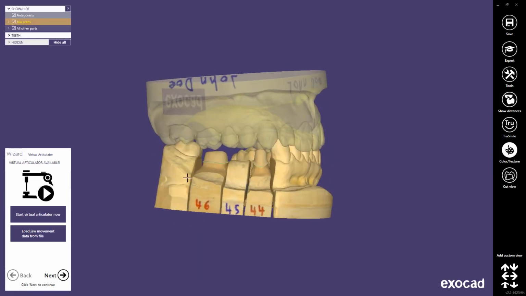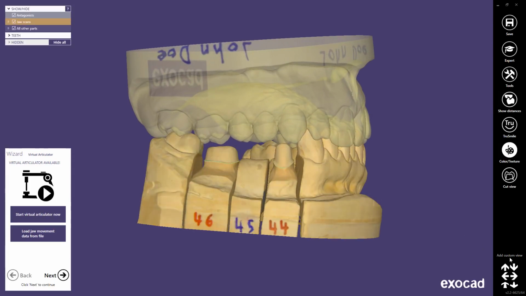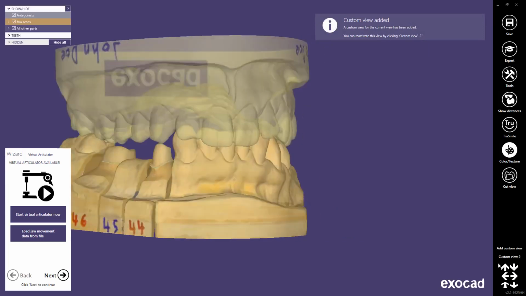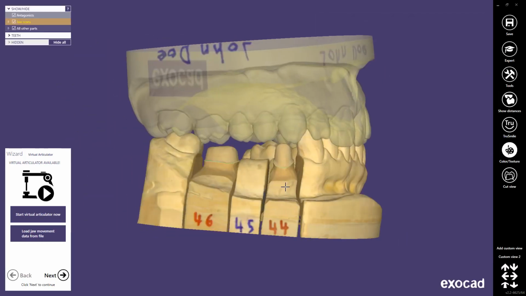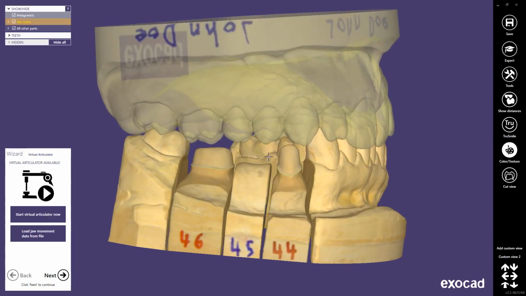User-defined custom views now have an advanced right-click context menu. Here you can set the view from the opposite side. Furthermore, you can now correct and overwrite an existing view.